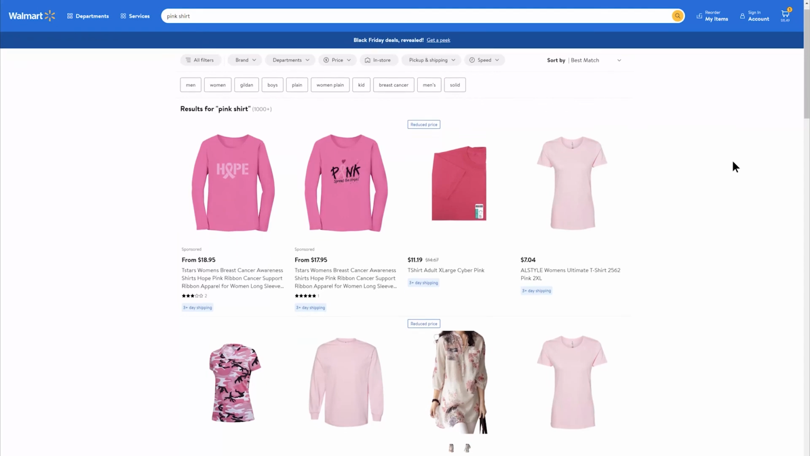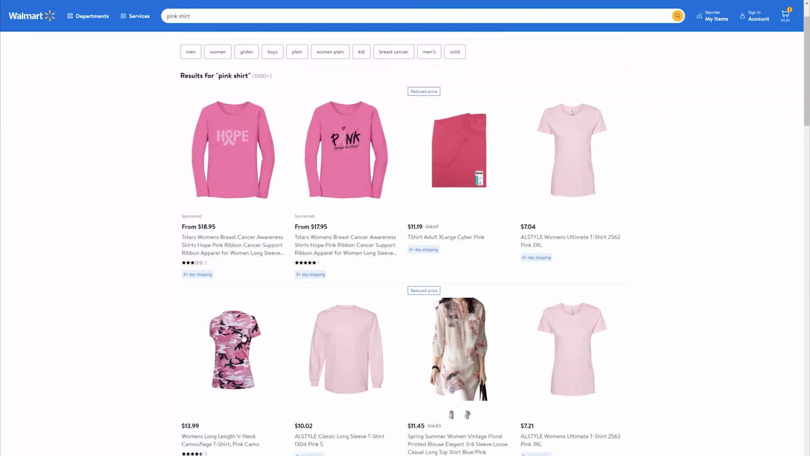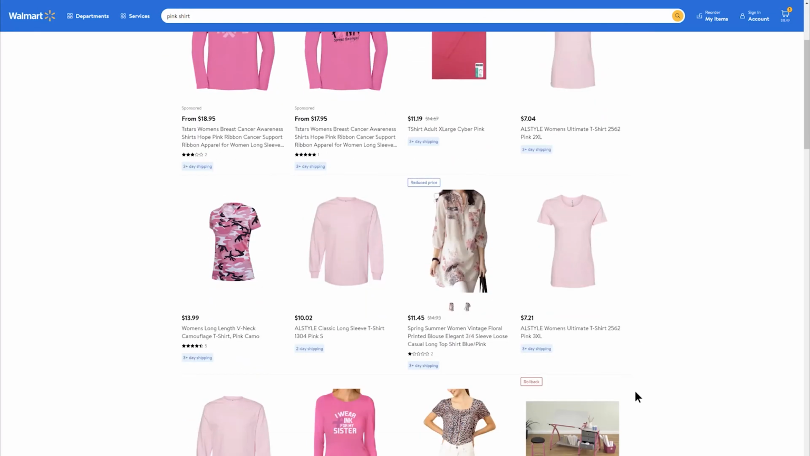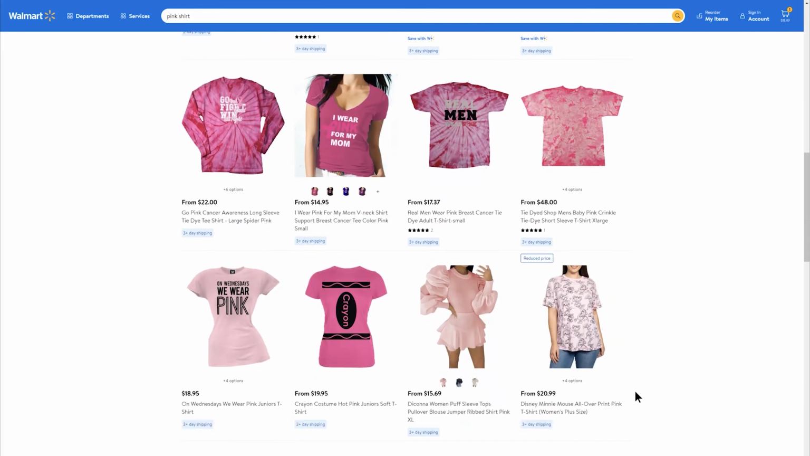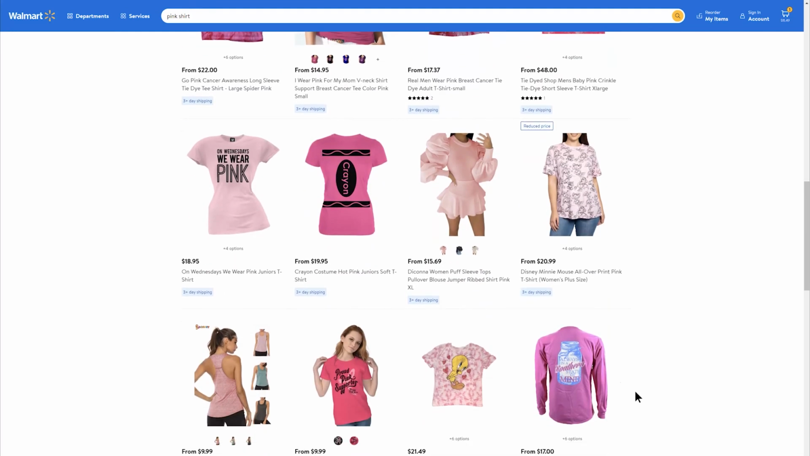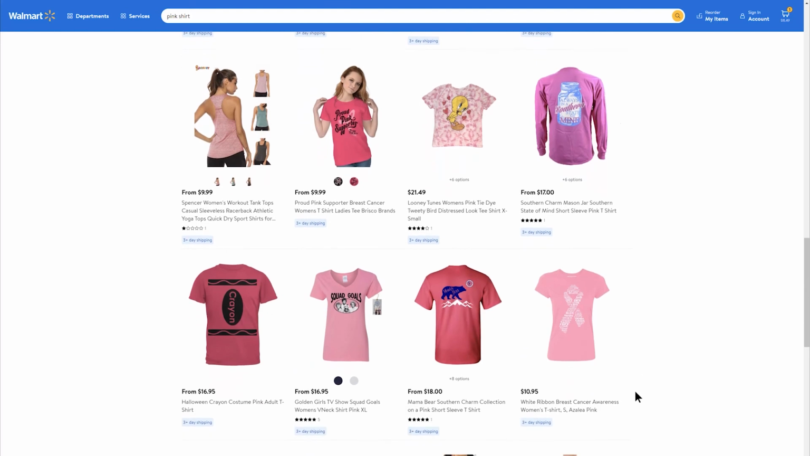A lot of pink shirts. So let's just pick one randomly. Actually, you drive. Okay. I have honestly never shopped for women's pink shirts on Walmart, so you're probably more appropriate to search for these things. I see some fun ones. The Crayola one would be kind of a good Halloween costume.